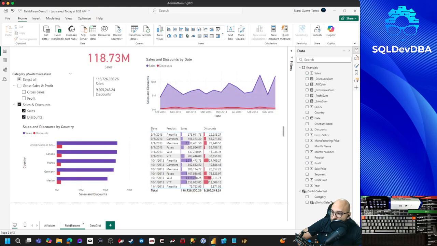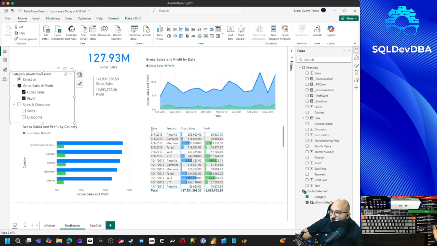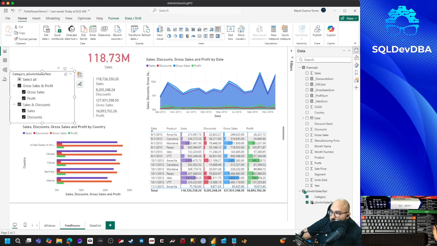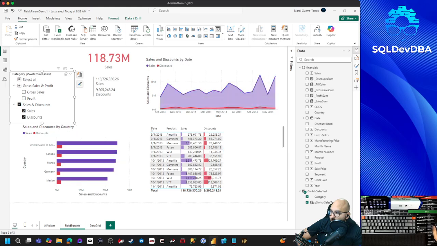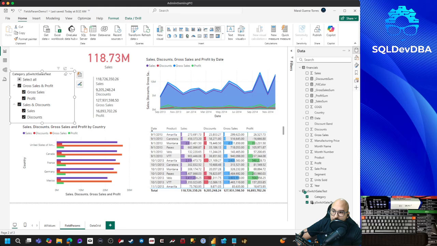Here we have a fields param table that allows us to switch between the two. We can switch by grouping, so sales and discounts versus gross sales and profits, or we can do it individually. We can remove and add individually as well. I'm going to show you how to do all that, but first let's just start from scratch. Let's do it together.